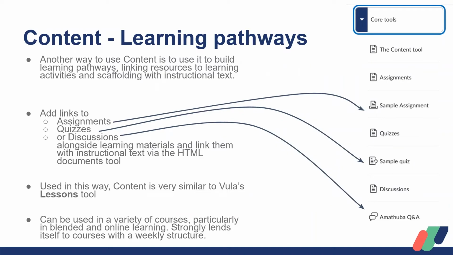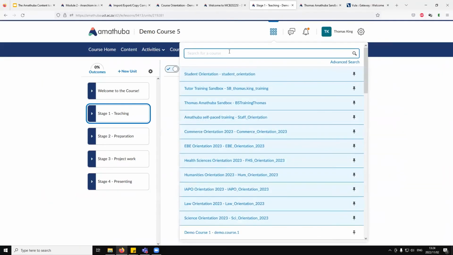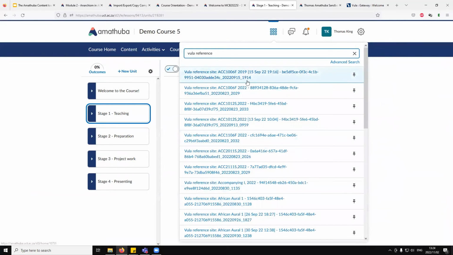The migration process, when it comes to your course, is a two-stage process. Quite soon, I'm not sure of the precise date, but we will have an auto migration button that you can add to your Voodoo site. Click it and say, I want to migrate my site to Amathuba. The migration will go to a reference site, which looks like one of these, which you can also see just gives a date.